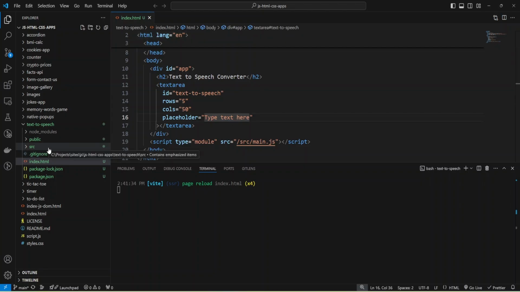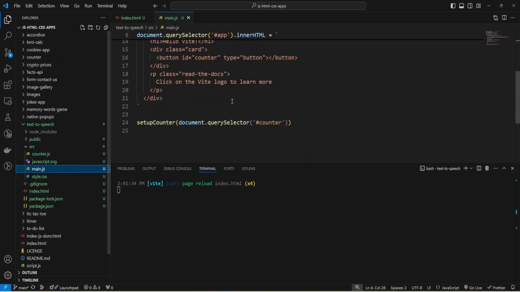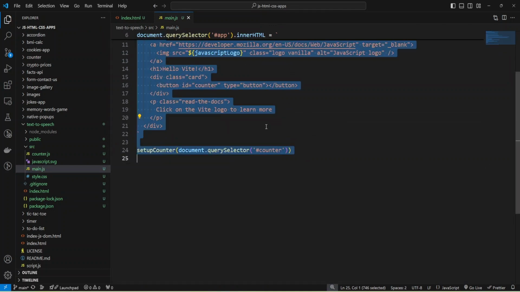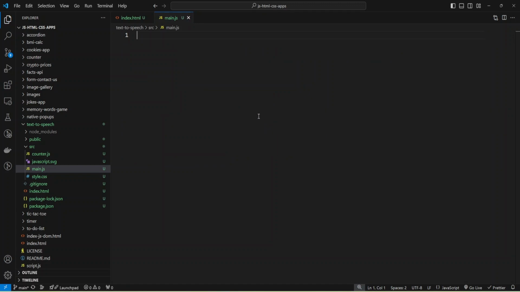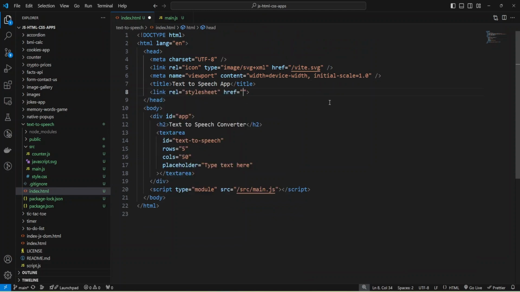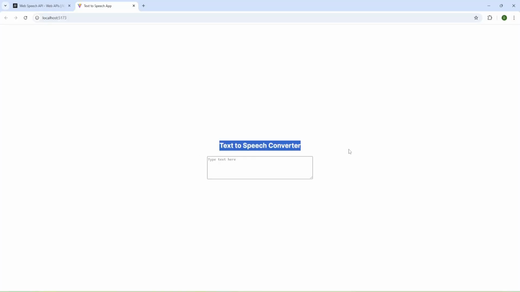I'm going to open the source files and main.js, and I can hide this panel and remove all the auto-generated code from main.js. I'm also going to add a link to my styles and use my styles from the source files, style.css. Okay, let's try again. And as you can see, now we have our header and our text area.